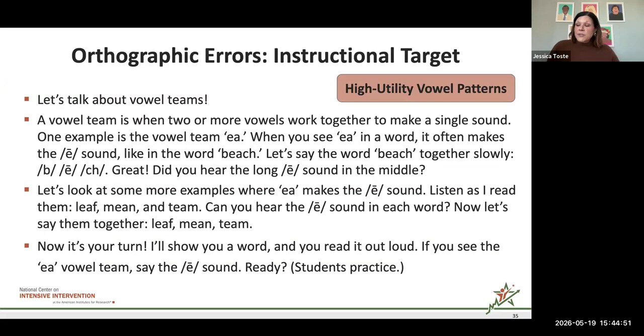So a quick example of an instructional target here to teach a high utility vowel pattern. I just gave a sample script of explaining a vowel pattern. So you might say to a student, let's talk about vowel teams. A vowel team is when two or more vowels work together to make a single sound. And hopefully we've learned other vowel teams before that you can refer to. One example is the vowel team EA. When you see EA in a word, it often makes the E sound, like in the word beach. Let's say the word beach together slowly. B-E-ch, beach. Great. Did you hear the long E sound? Perfect. Great. We're going to move to the next now.